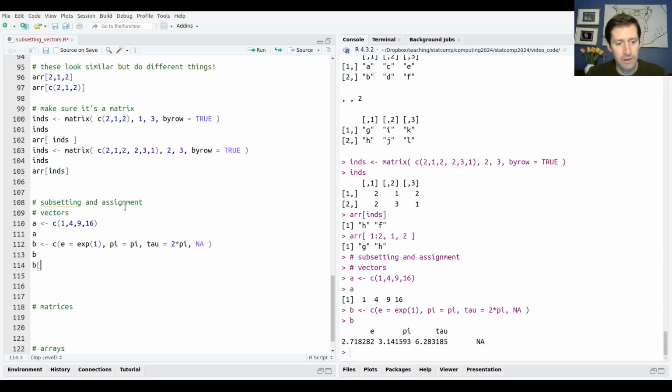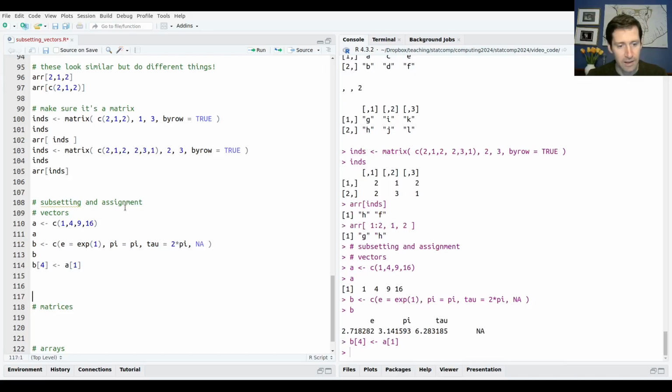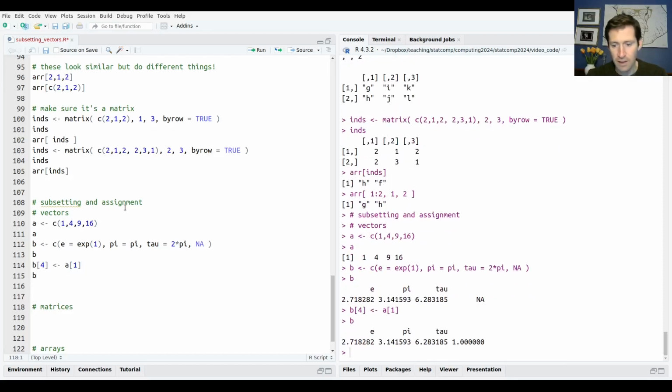We can do things like this. So B of 4 is A of 1. So what's going to happen on this line? It'll evaluate the right-hand side first. So this will extract the first element of A, which is 1. And then it will assign it to the fourth element of B, which is currently NA. So if I do this, I should get that.